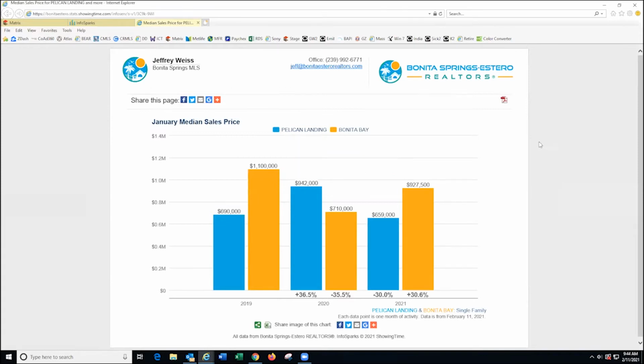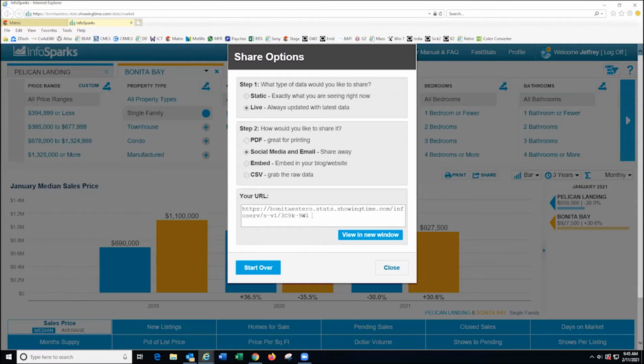Let's say they click on, let's close that. If you highlight this link, copy it, put it into an email, it will not notify them, but in a month from now, when the February data has been added, it will automatically update the data from January to show February over the last 3 years.